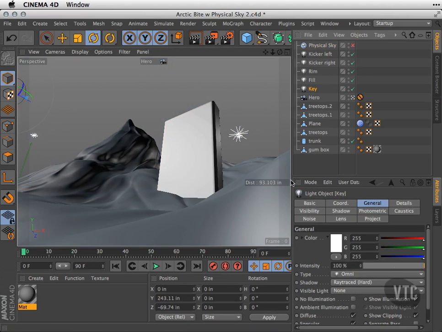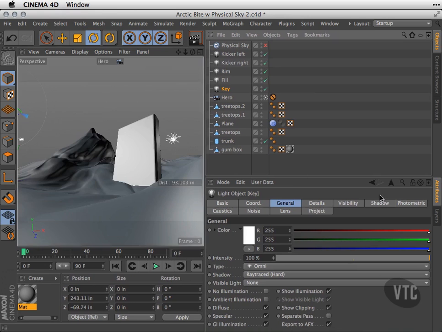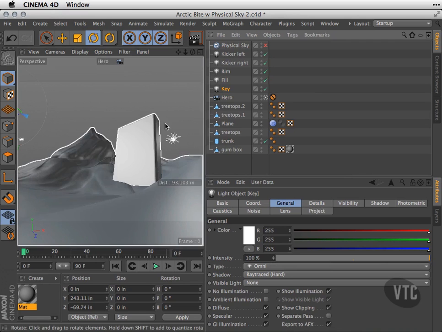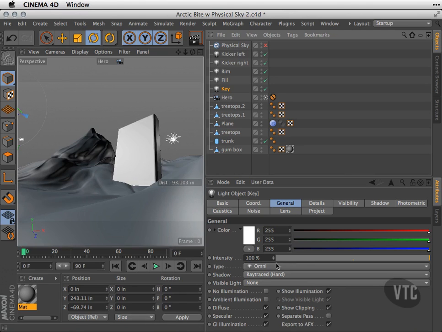So if we look at my key light here, all I did in this particular instance was turn the intensity all the way up because I want the gum and everything in the scene to really pop more. So I turned the intensity 100% up.